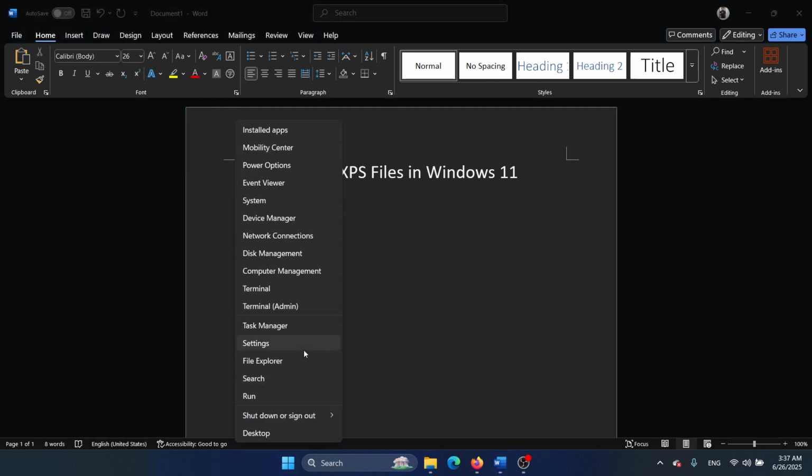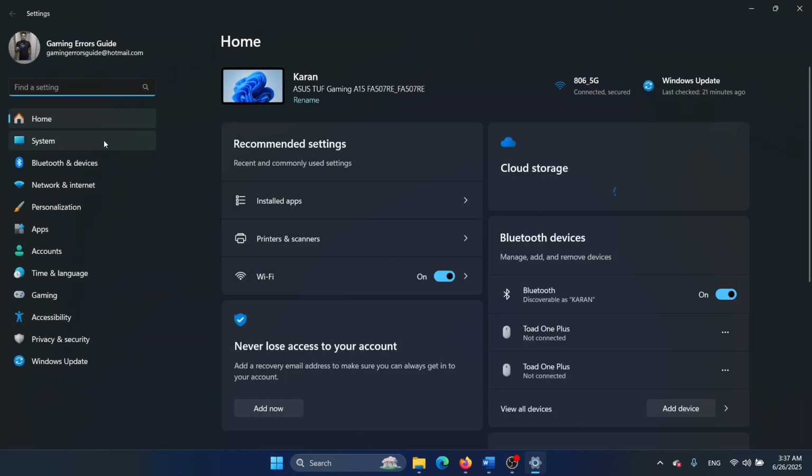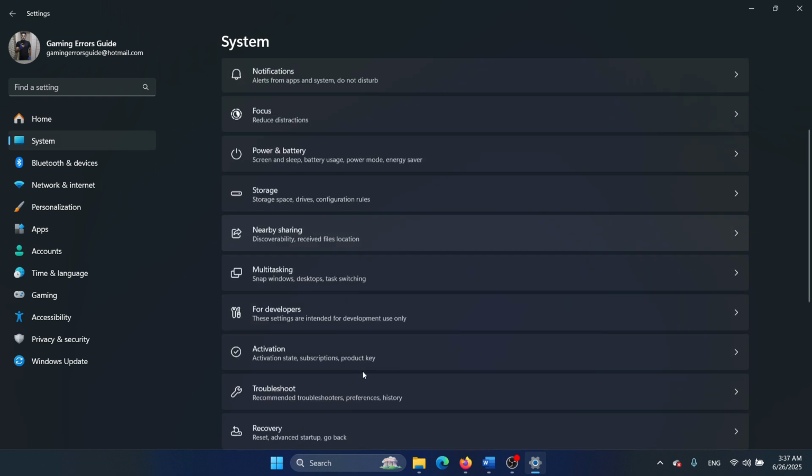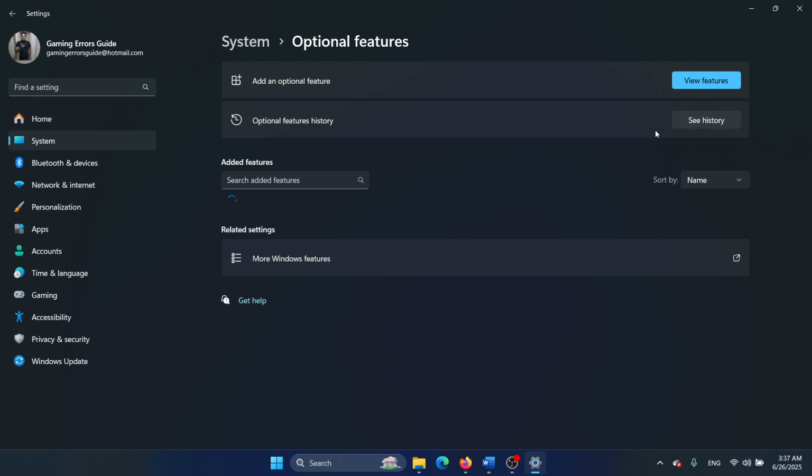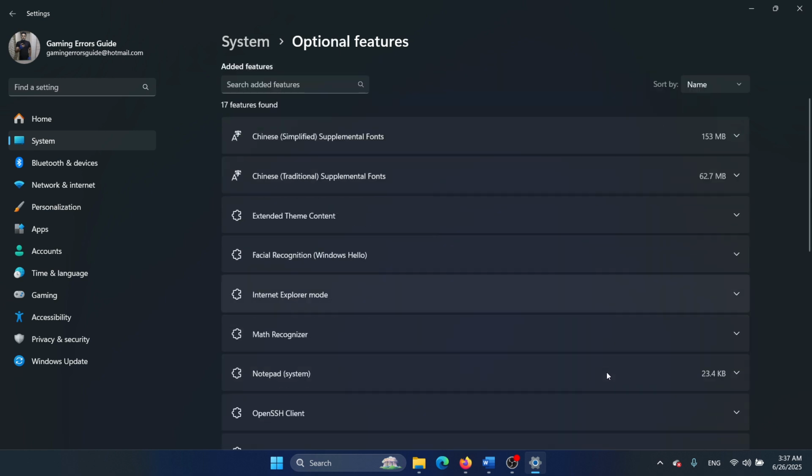Right click on the Start button and select Settings from the menu. Go to the System tab on the list on the left hand side. In the right pane, scroll down and select Optional Features. Now wait for the list to load, it needs a while.